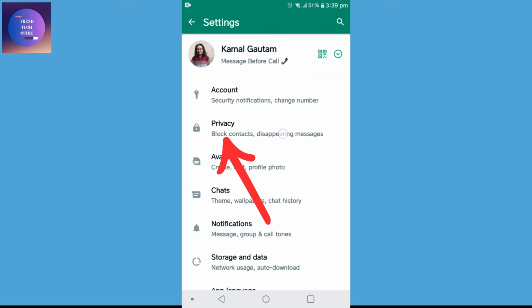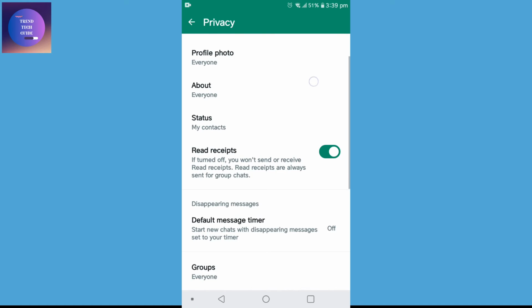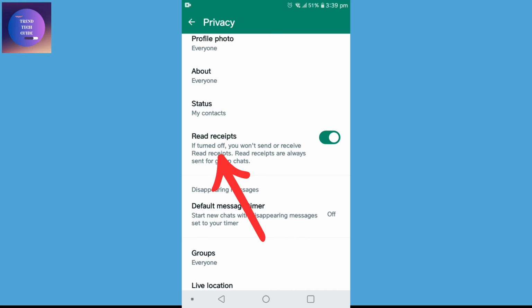Now go to privacy and scroll down and you'll find here read receipts. You can see here this is turned on. Now to turn off blue ticks, just tap on this and turn this off. As soon as this is turned off, blue ticks on WhatsApp is disabled. In this way we can turn off blue tick on WhatsApp.